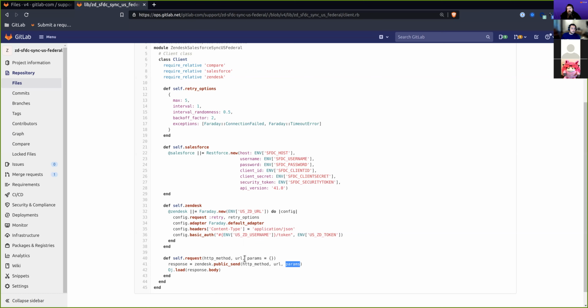I like public send, it's a cool wrapper. But we're passing all that into a response, and then we're using OJ, which is a nice gem that will take an HTTP response and make it into a Ruby object so it's nice and easy to work with. In this case, I'm telling OJ to load the response body. So that's the client file. By itself, it doesn't do a whole lot. It's going to be calls to it that'll actually do something.